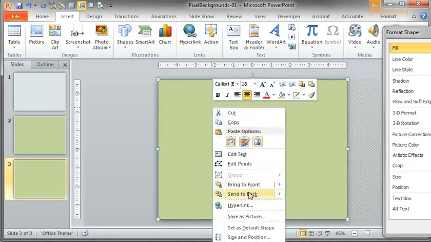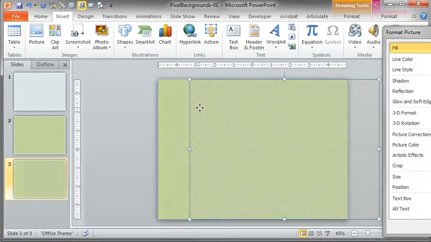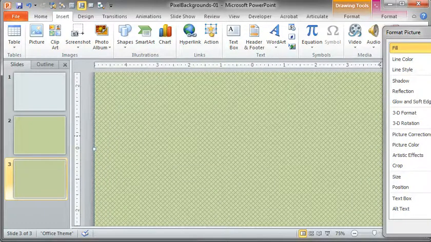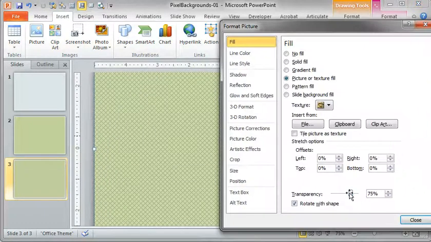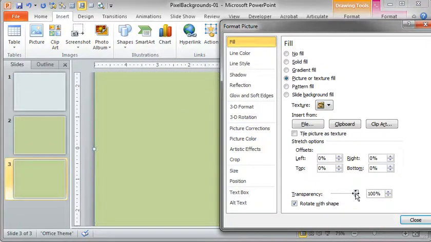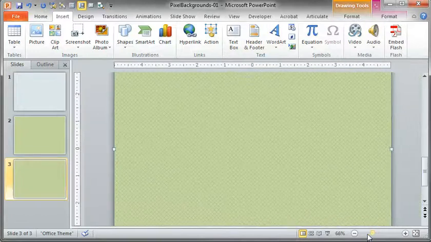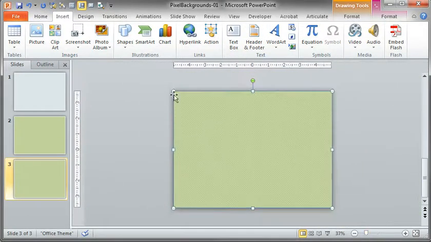I'll send it to the back. And now I have this texture over it, and based on how much transparency I show, it'll actually allow me to see more or less of that pattern. So drag it up maybe around 90 or so, keep it real subtle, bring it back here, and there it is. Now, at this point, I wouldn't want to work with these two, right?